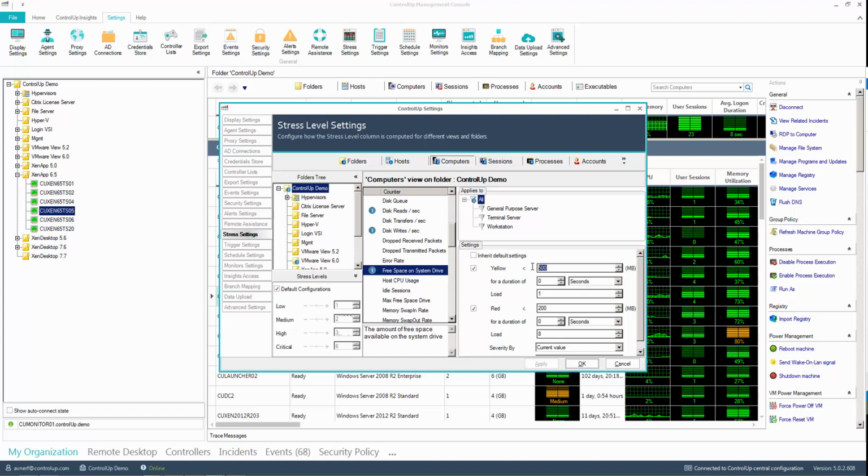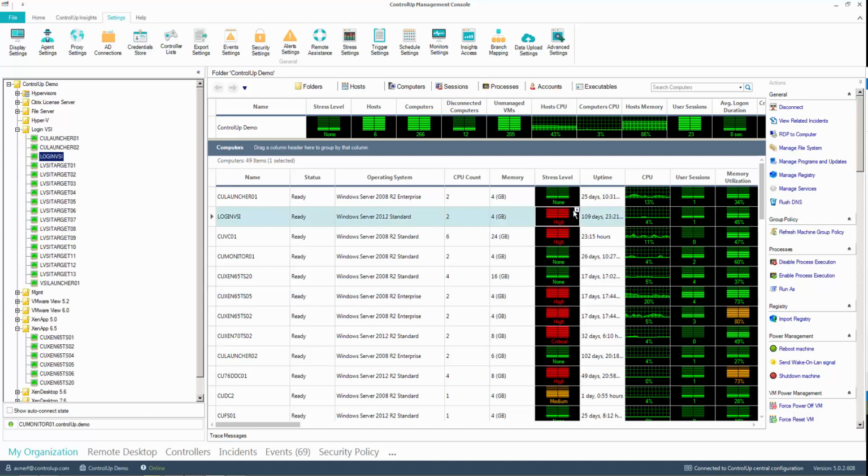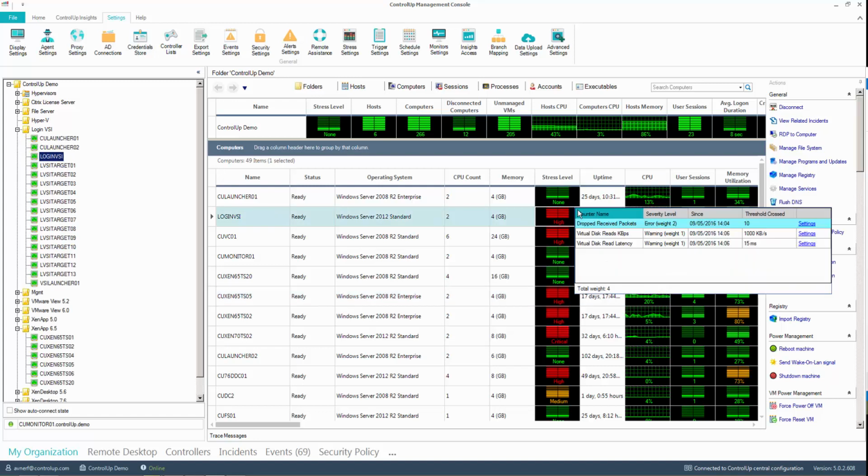I will receive an email because the free space is below 1 gigabyte. Maybe it is 800 megabytes now. So I will receive an email, but in the email, I will see which counters caused the stress level. So in the email, I could see these counters, but the actual trigger would fire when we have a computer in high stress and free space below 1 gigabyte.